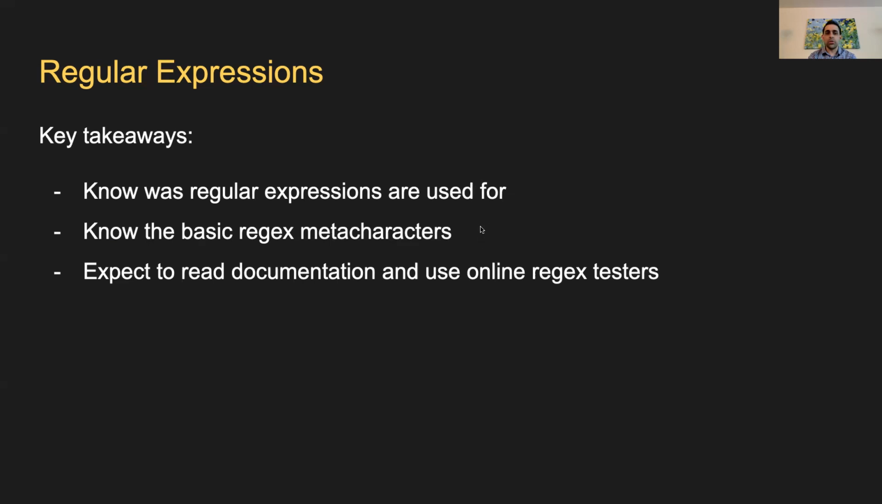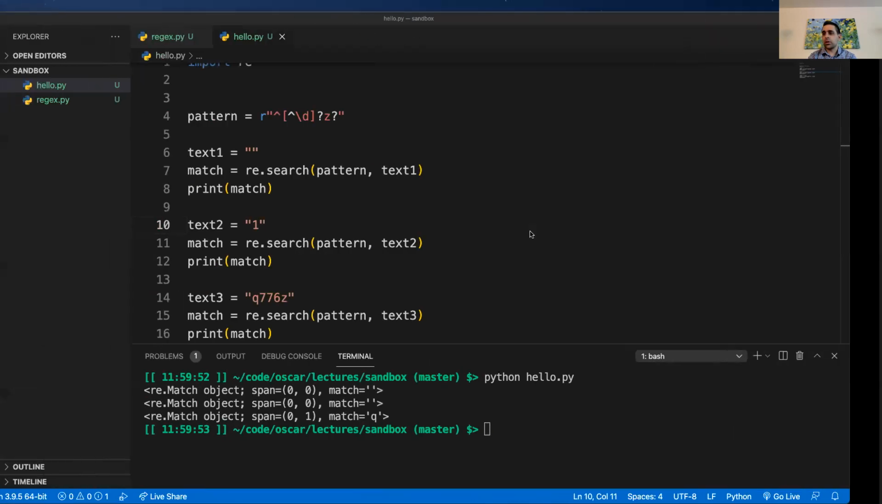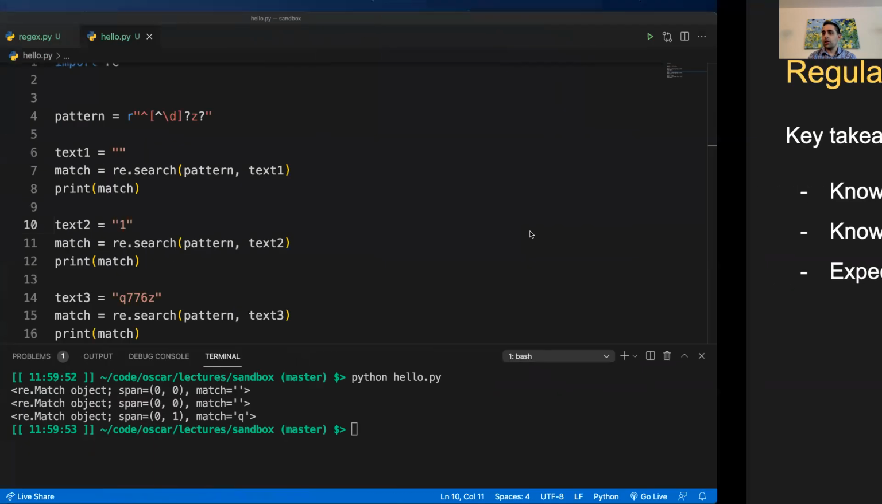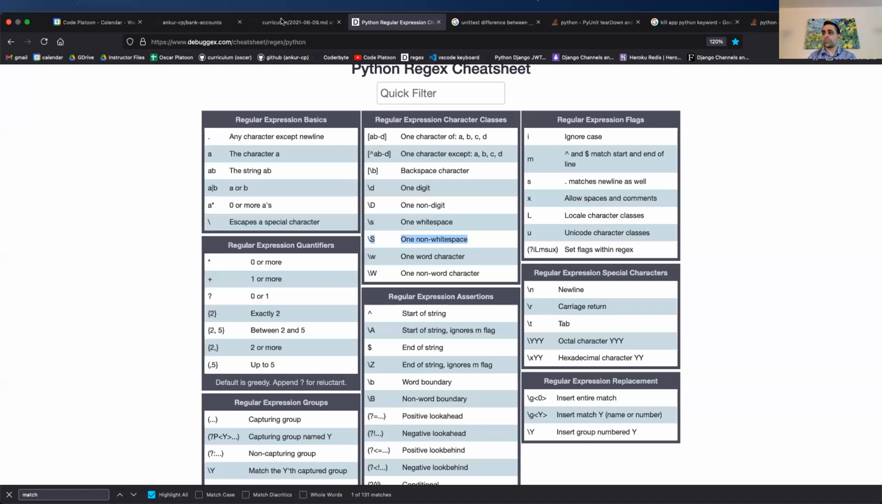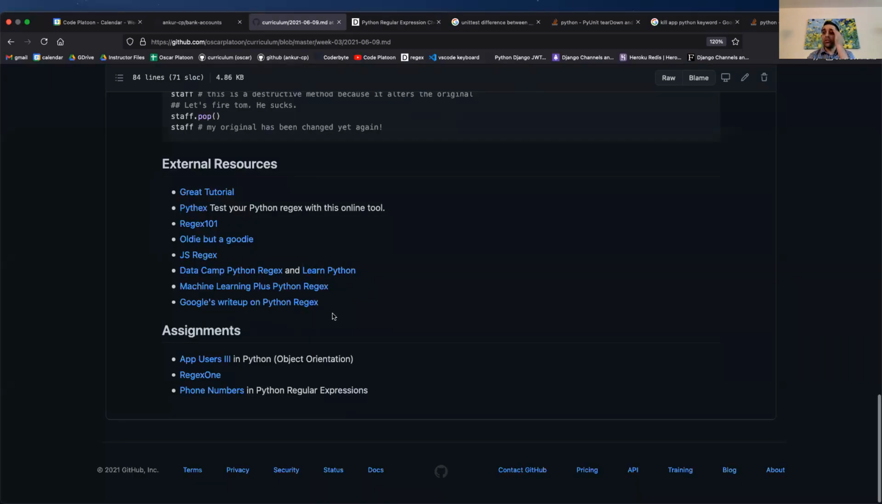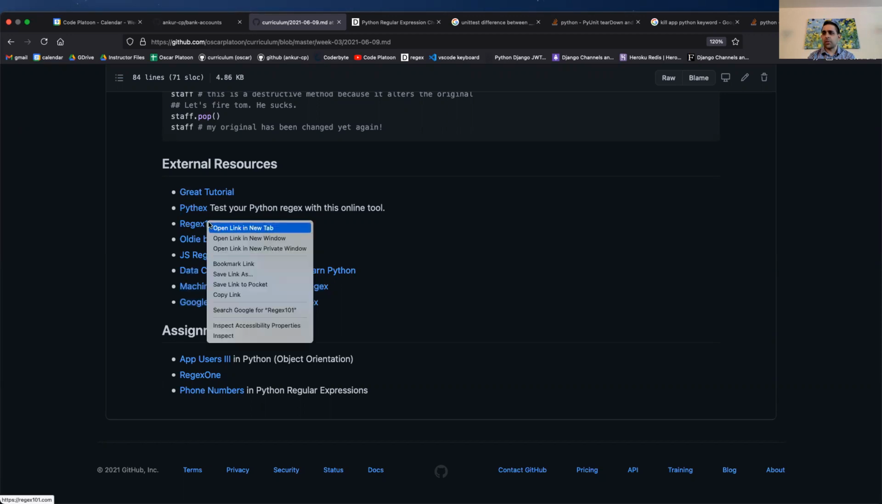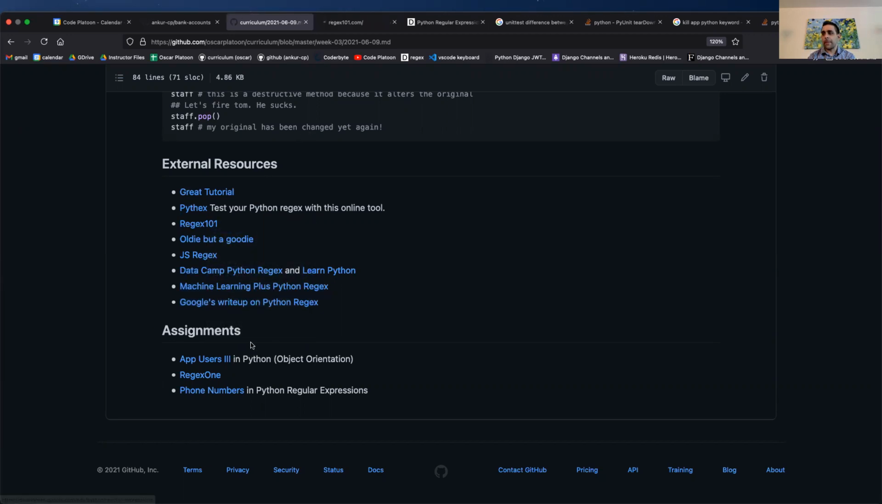I see we're hitting the noon hour, so let's quickly go through our challenges for today. Where are we? Okay, so a whole bunch of external resources. I wasn't lying when I said just go look at documentation. So that's half the battle. I think Jack shared some of them. I think Regex 101 is a great one.